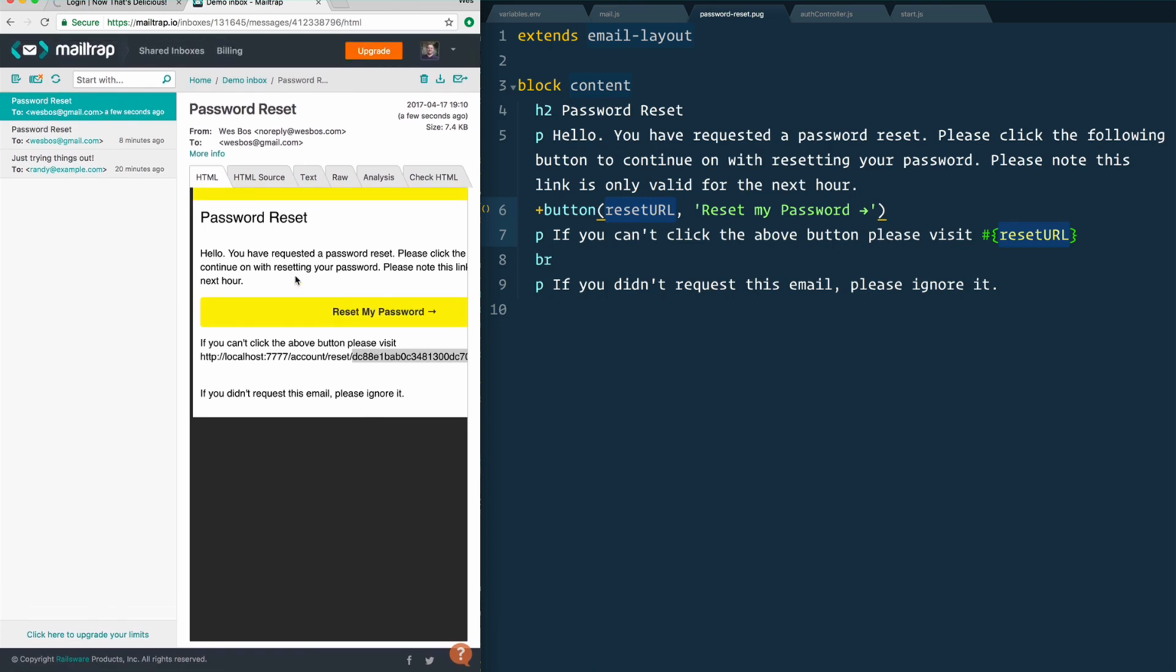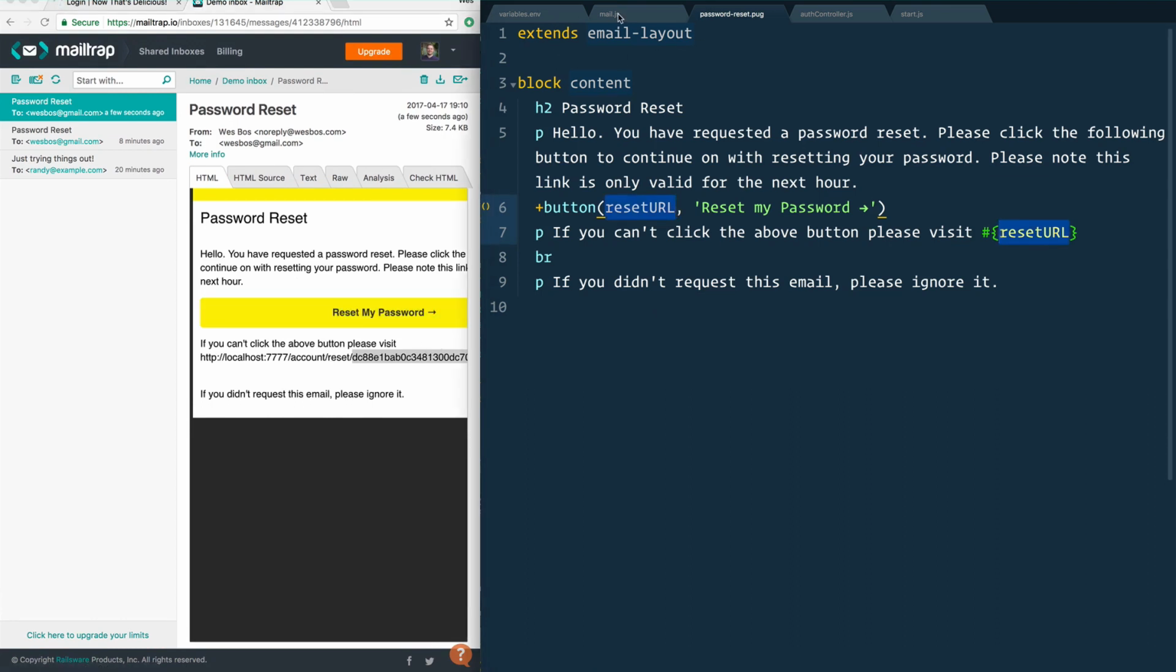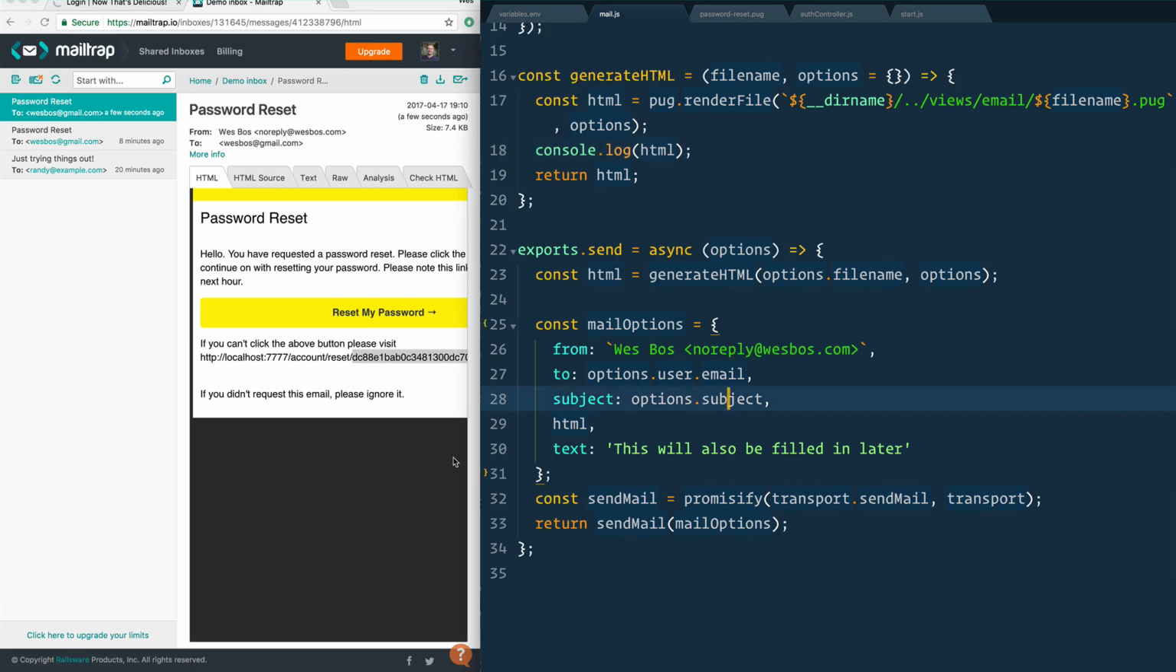It works fine here because I'm on the web, but if I open the sucker up in Windows XP or 95, it's not going to work really well because the CSS should be inlined. So we'll head back to our mail.js and let's deal with the text one first because it's pretty simple.